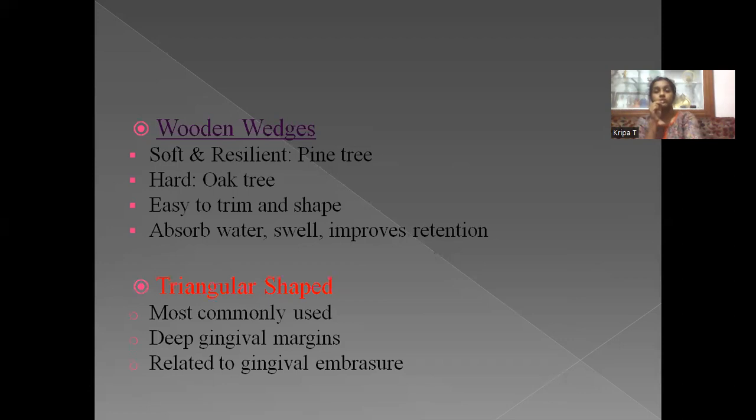Then we have the wooden wedge, which is either from pine tree, soft and resilient, or from oak tree, which is quite hard. Now, what is the advantage of a wooden wedge? It is easy to trim and shape such wedges. And a wooden wedge will also absorb water, so it has the advantage of providing improved retention.